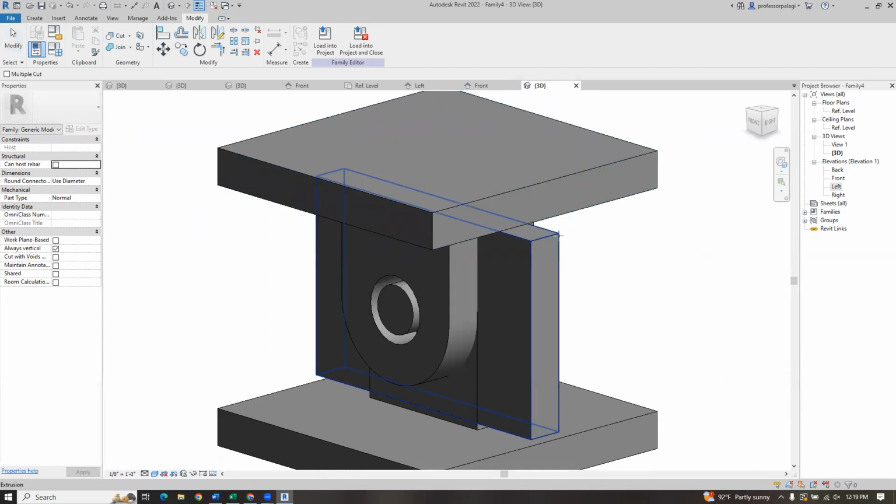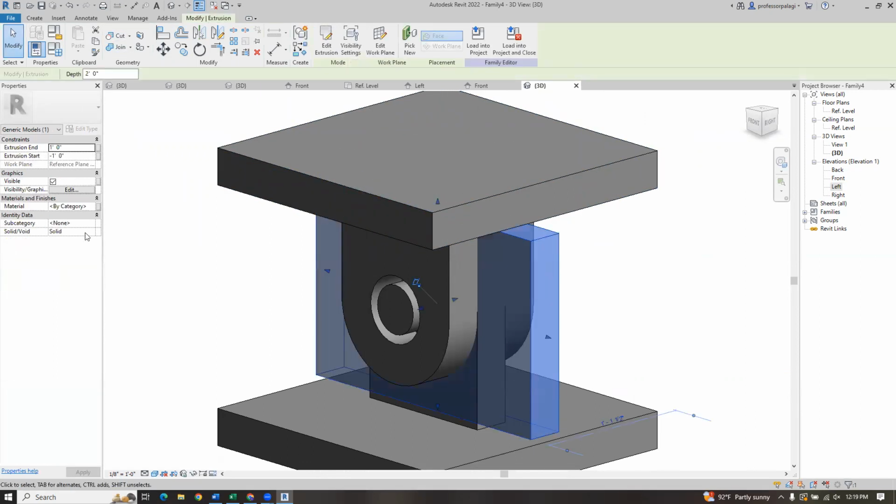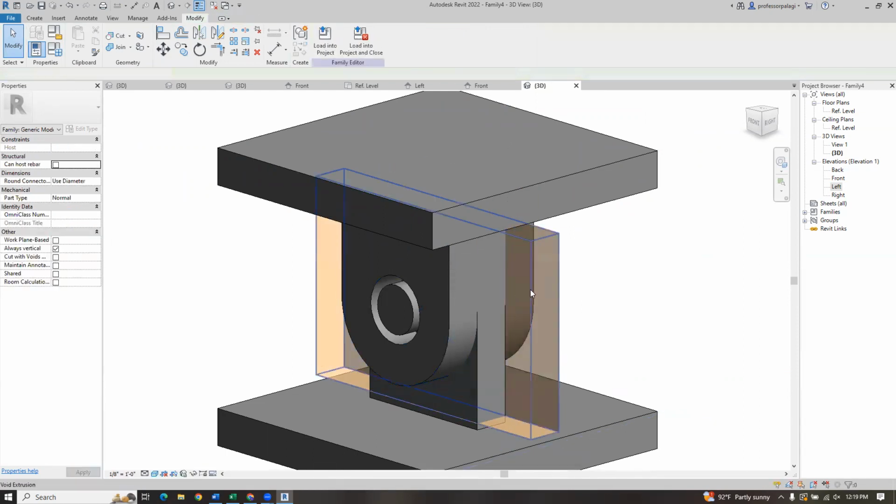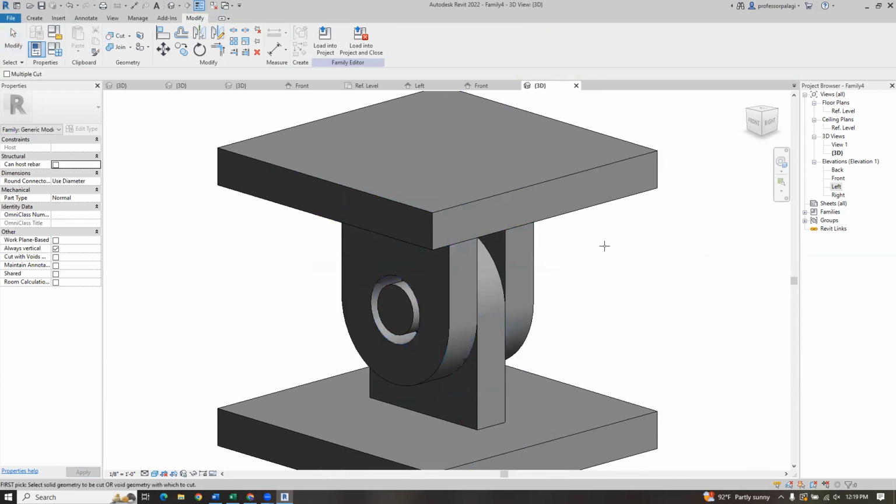What? Oh no, now I made it. So when I make the void, it cuts everything there. Now it's asking, what do you want me to cut? I want to cut you with that.